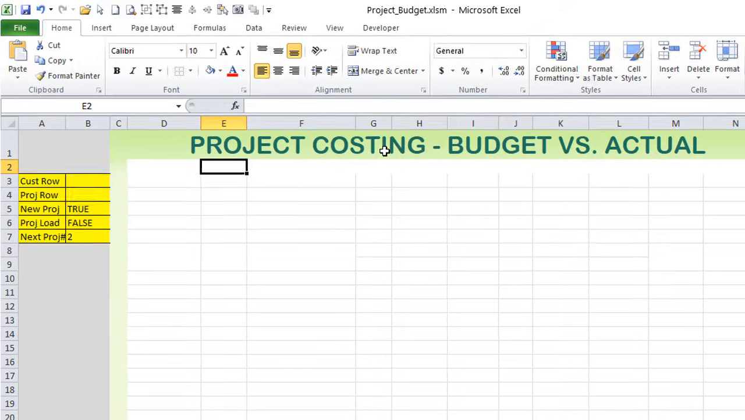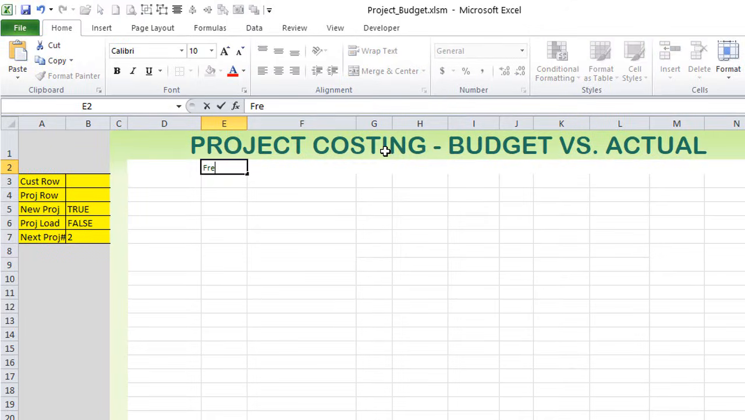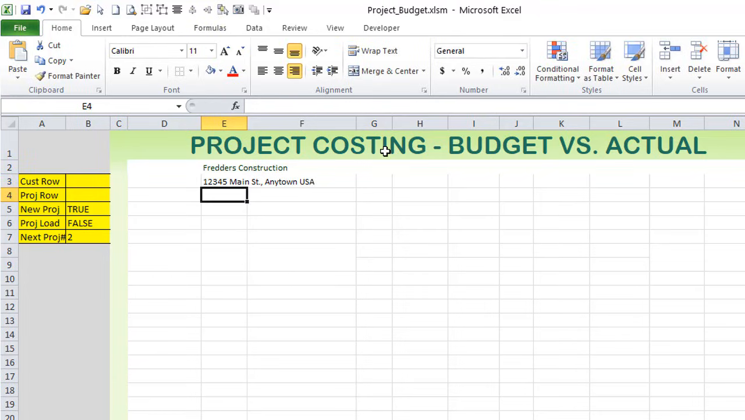Okay, so let's add in some company name here. So let's go ahead and Fretters Construction. And we'll go ahead and put in an address in here, just that way your projects can always look professional. Main Street, Anytown, USA. Okay, so we've got that. So we've got a little bit of company information. I'm going to add a logo in here. And then I also want to put in the project name. That's going to be helpful too.